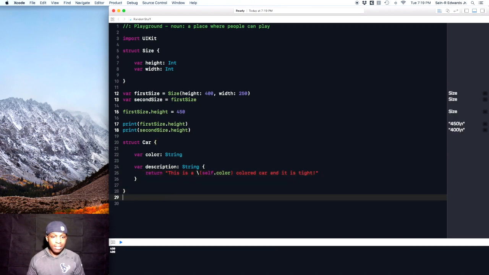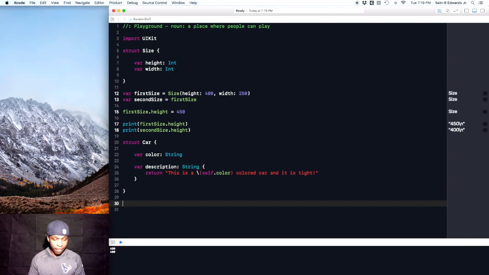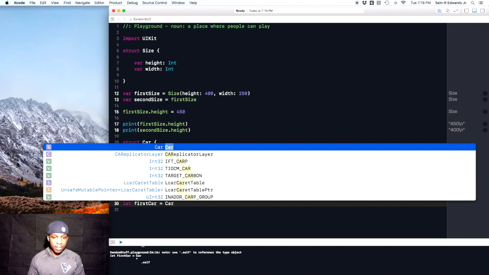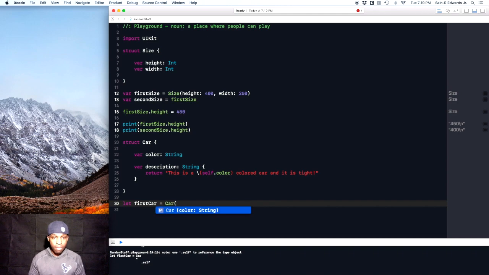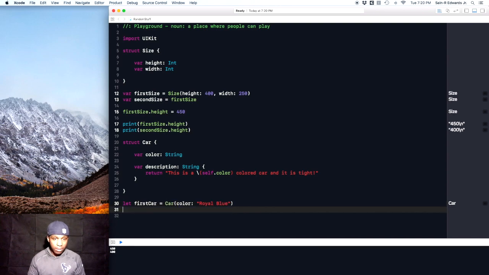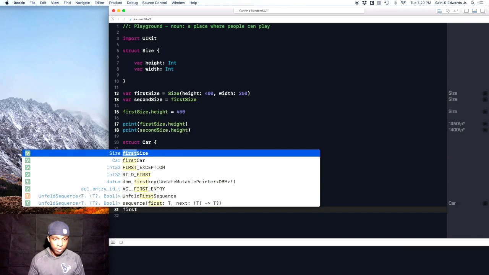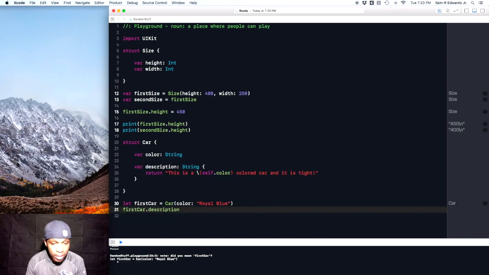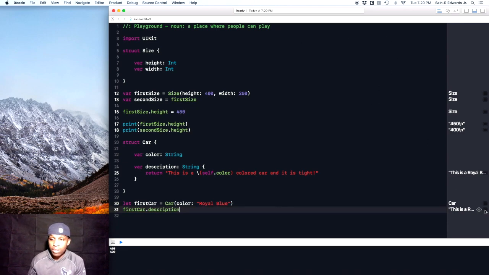So now we're going to call an instance of this. We'll just say let first car equals car, color, let's say royal blue, and it's tight. All right. So let's say first car dot description, and we'll see. Alright, so over here in our right panel, you can see that it says this is a royal blue colored car and it is tight. Cool. Alright, I'm gonna minimize that again.